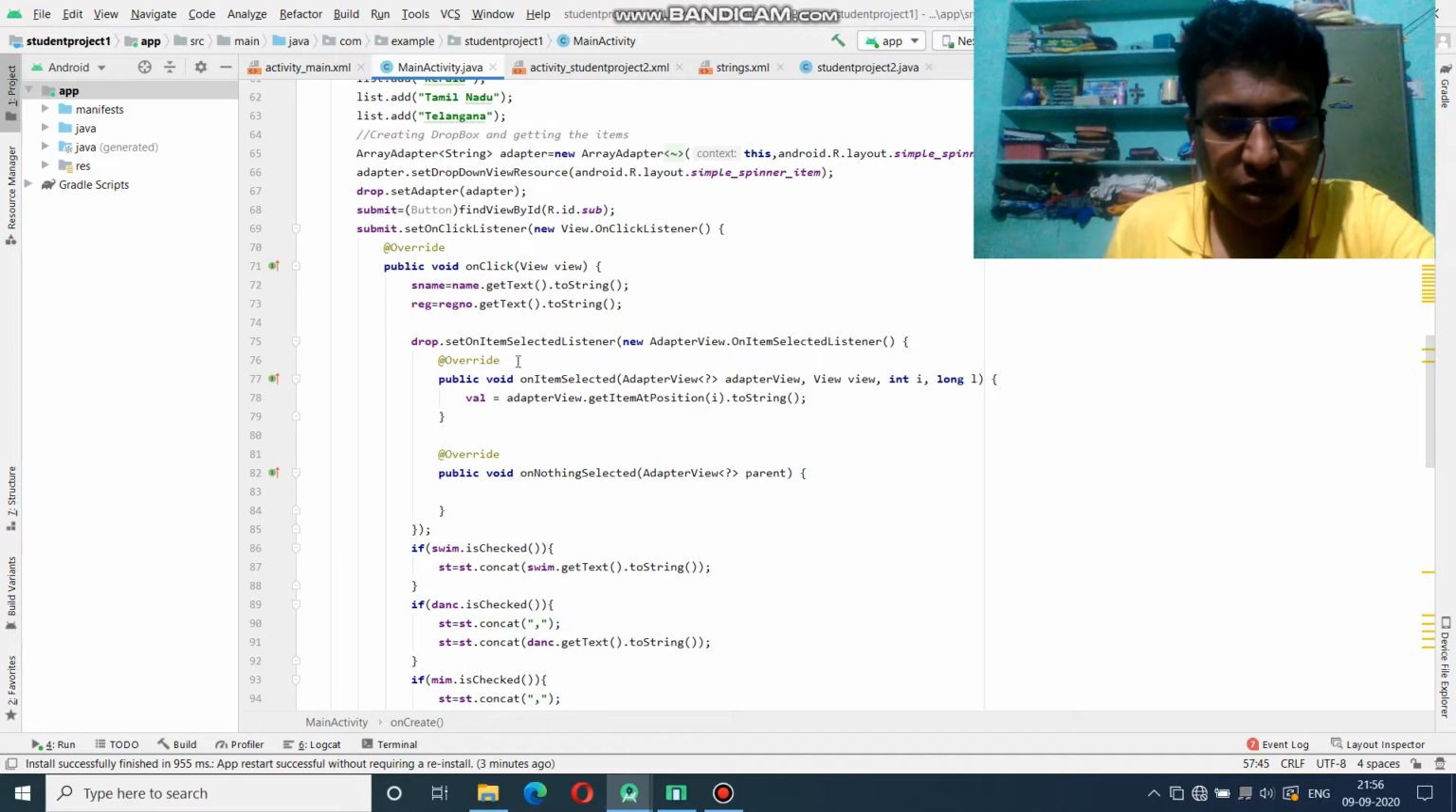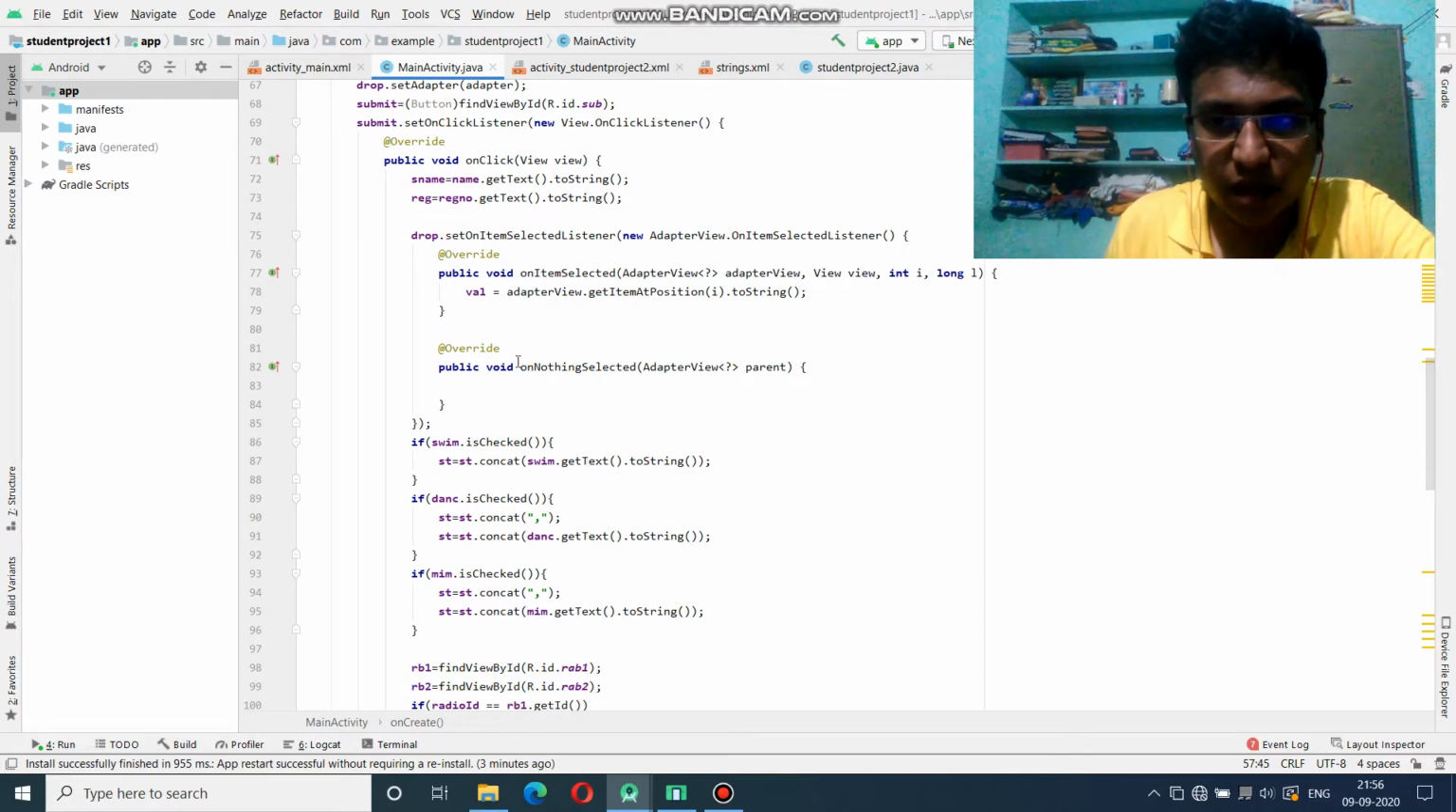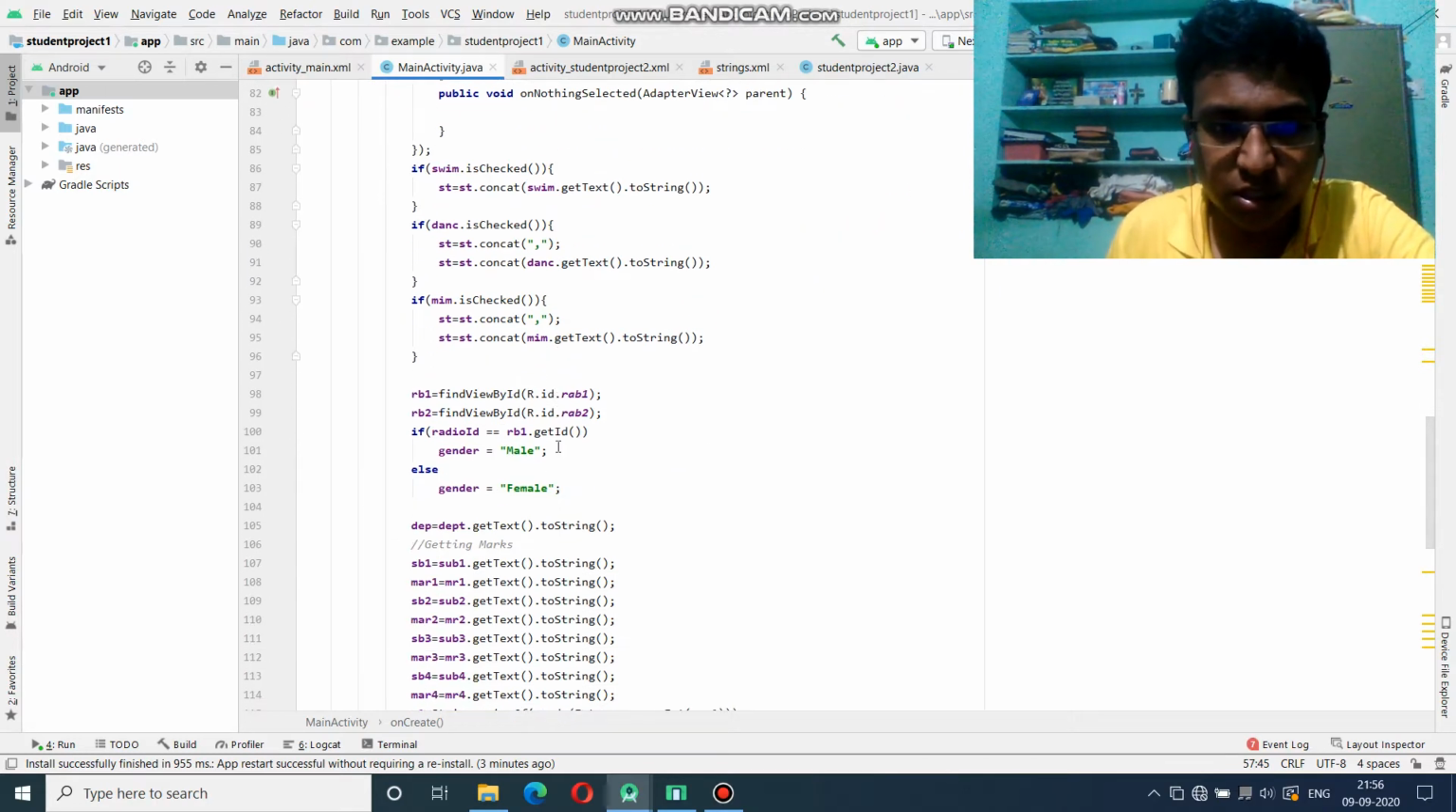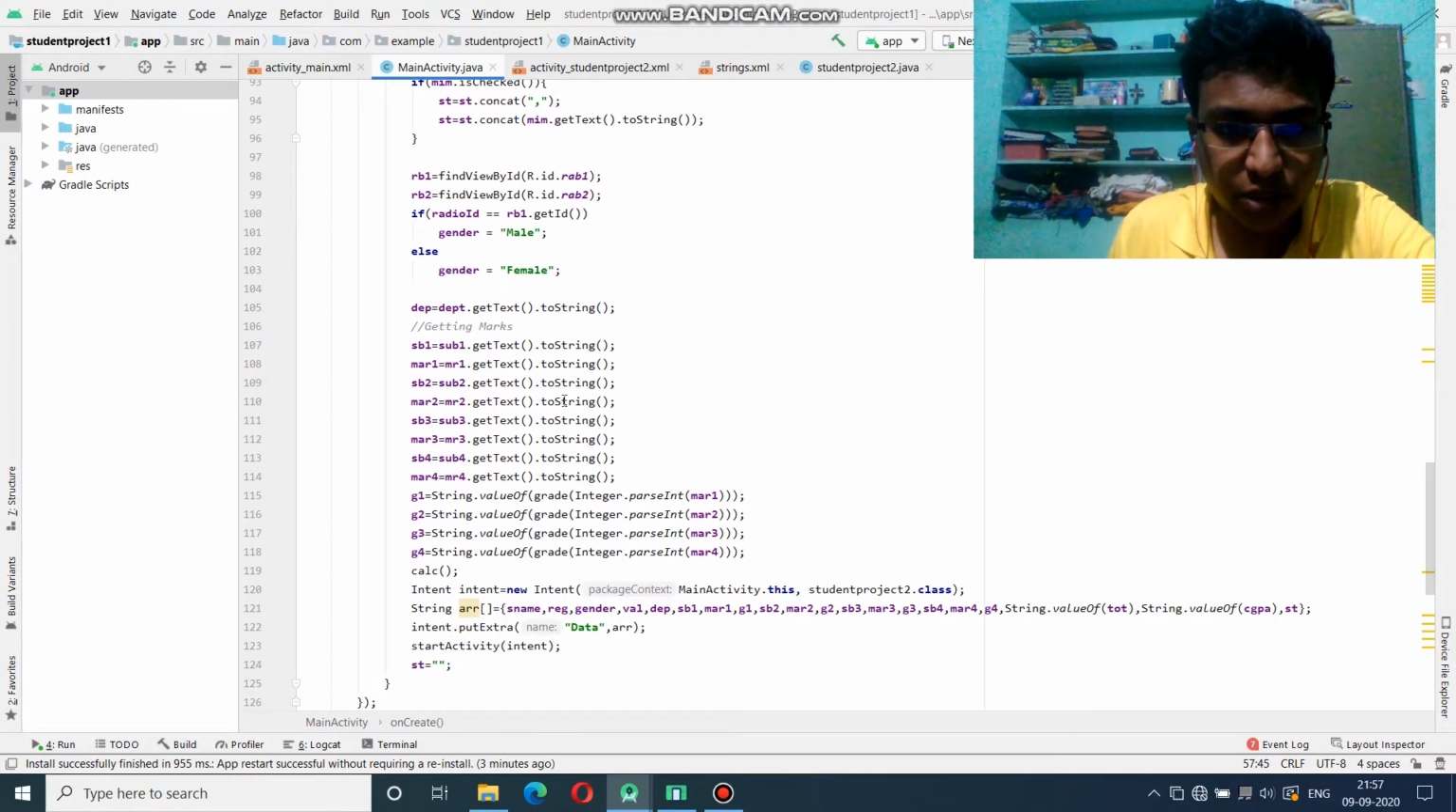When we press the submit button, it is going to store the values of the name, register number, gender, the department name, the hobbies, and the academic details of the student. It's going to show them on the next page. That's the main objective of the program here.